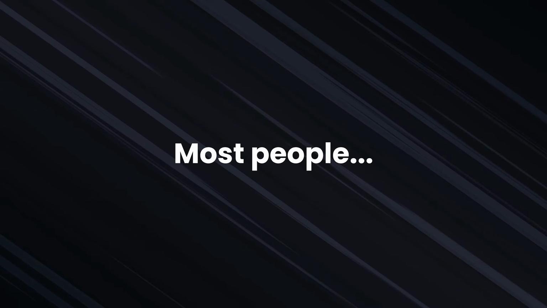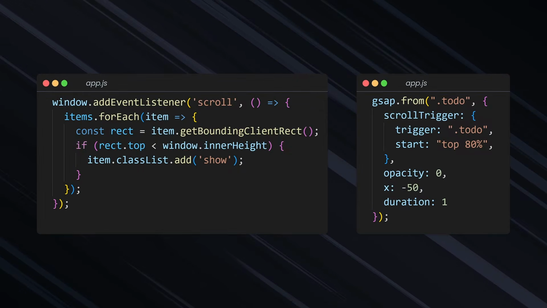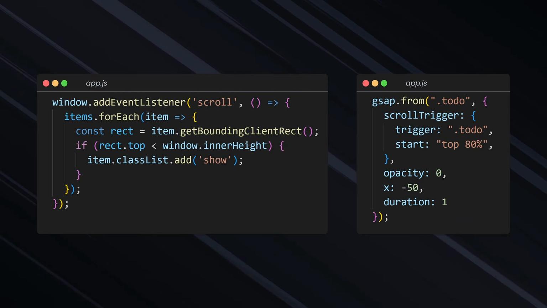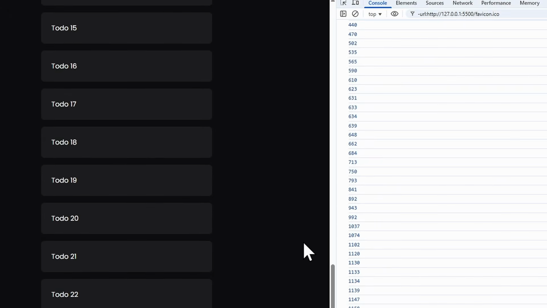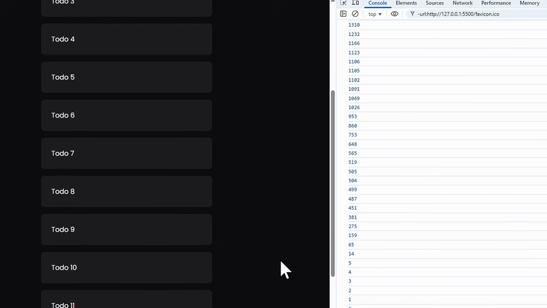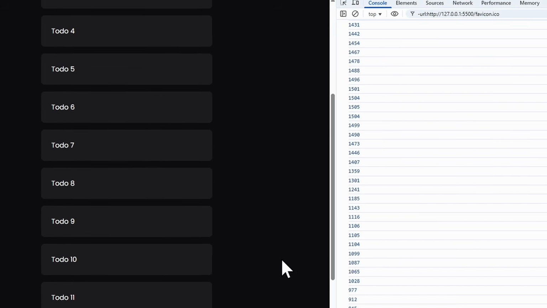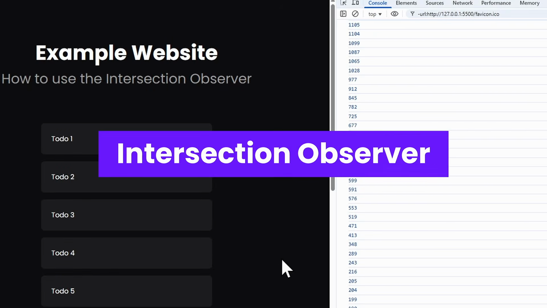Most people try to build this with scroll events or big animation libraries, because that seems like the natural solution. But actually, it's not, because scroll events fire constantly, they're messy to manage, and worst of all, they can seriously hurt your website's performance. So what I like to use instead is this amazing thing in JavaScript called the IntersectionObserver.